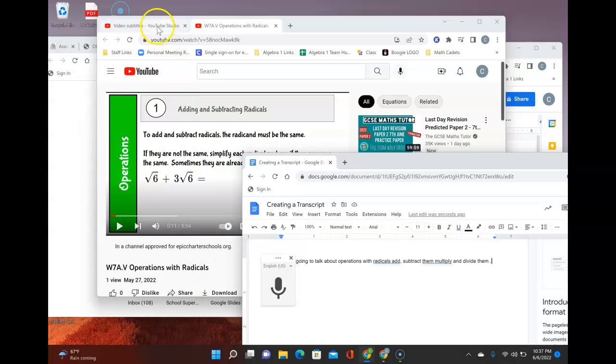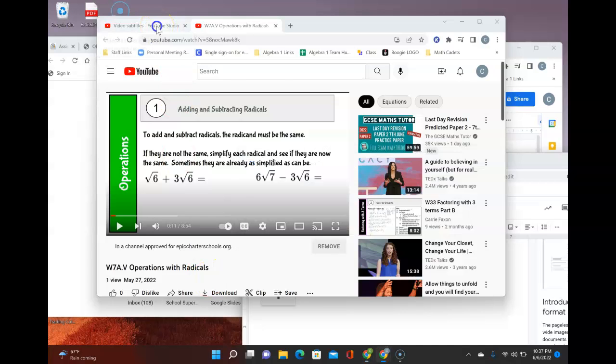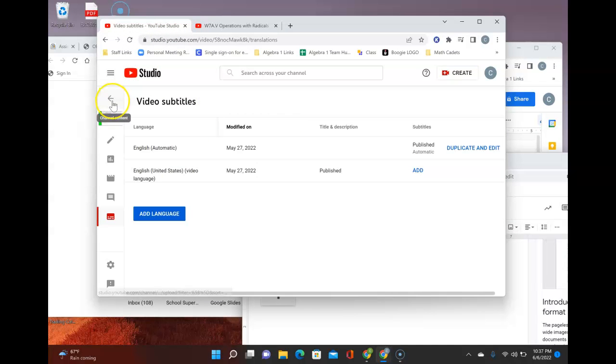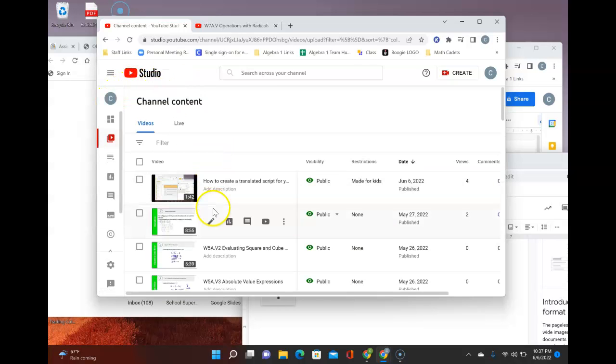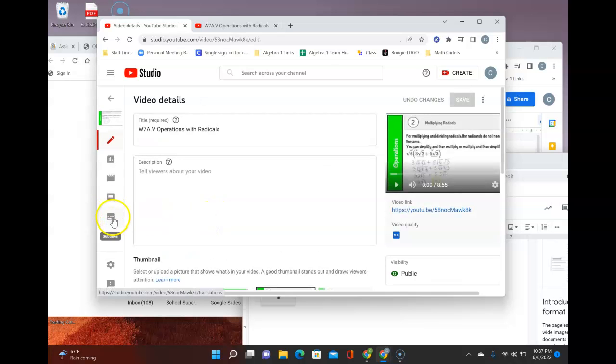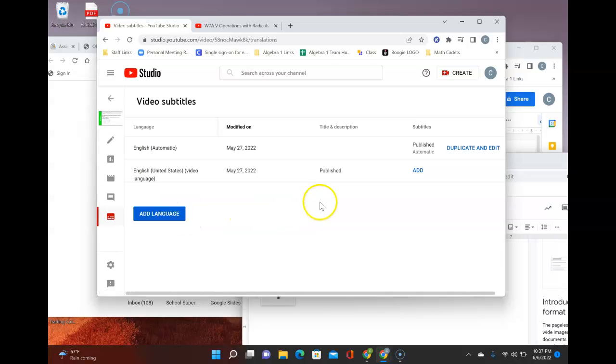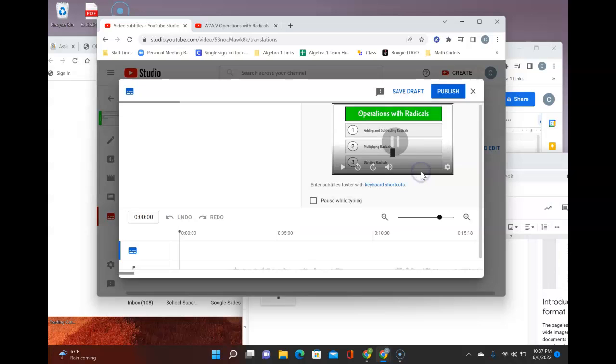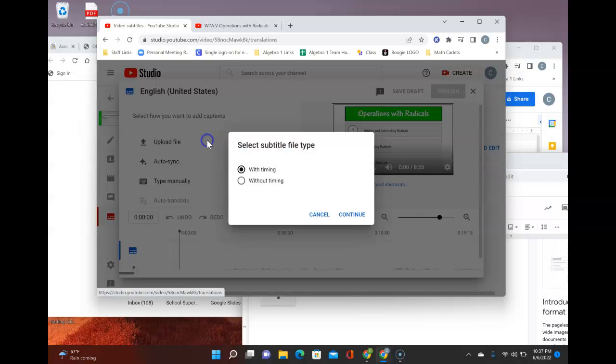Okay, and so then what you're going to do is you're going to go back to the YouTube Studio and you're going to go to the video that you just closed captioned and you're going to click on the pencil and then you're going to click on subtitles and you're going to add subtitles and you're going to upload the file. Oh, I didn't show you that part.